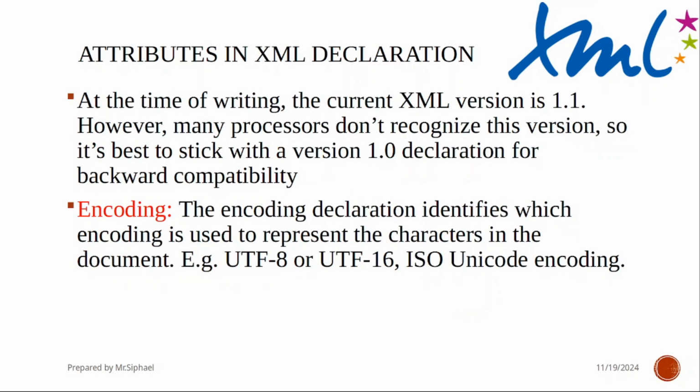Okay, so the encoding declaration identifies which encoding is used to represent the characters in the document. For example, you have UTF-8 encoding, UTF-16 encoding, and ISO Unicode encoding. This is up to you, depending on the purpose you have for your data. You get to decide what encoding to use depending on what data you're transferring. This is majorly up to you, but you have to write it.